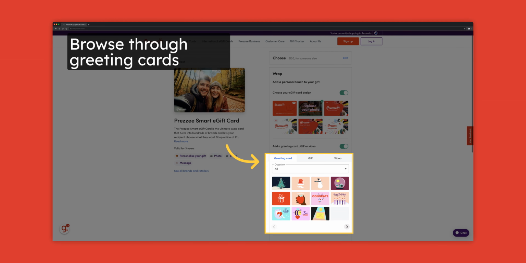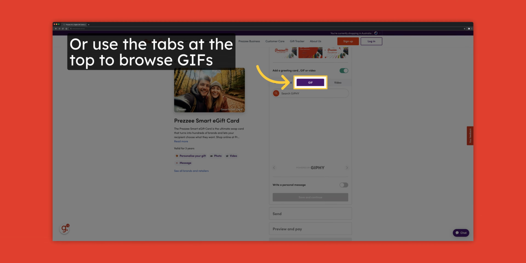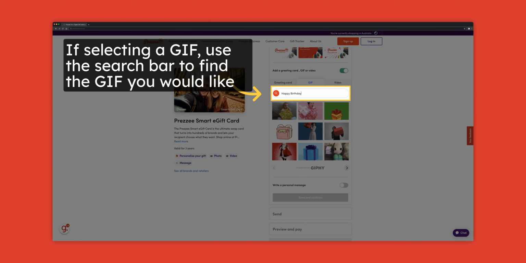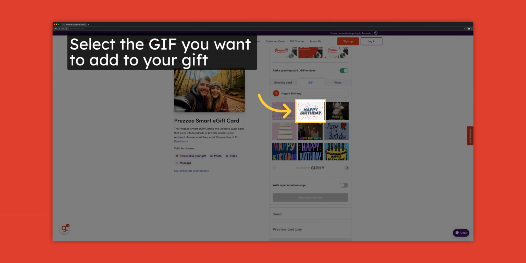Browse through greeting cards. Or use the tabs at the top to browse GIFs. Click Video to upload your own video. If selecting a GIF, use the search bar to find the GIF you would like. Select the GIF you want to add to your gift.